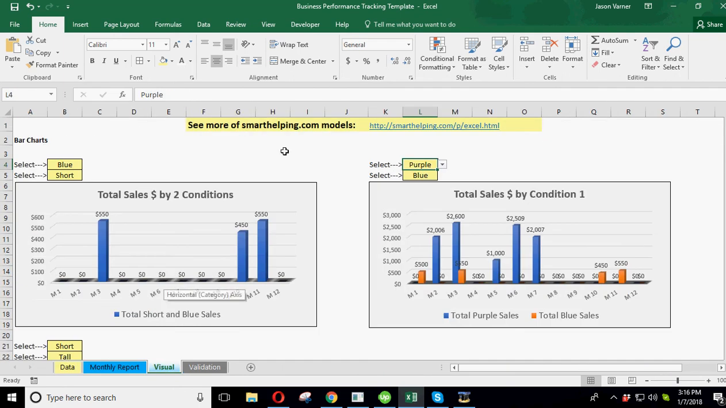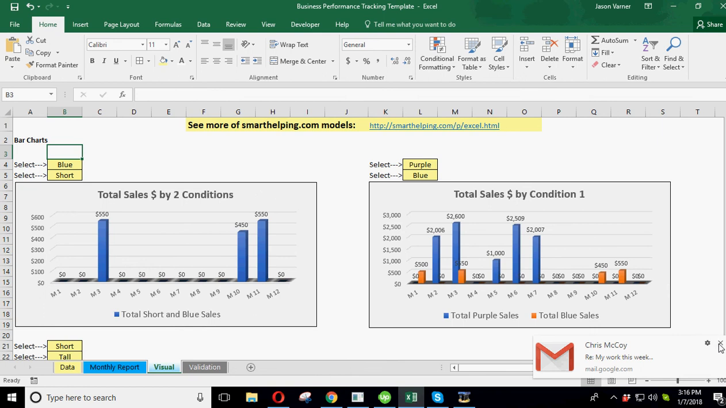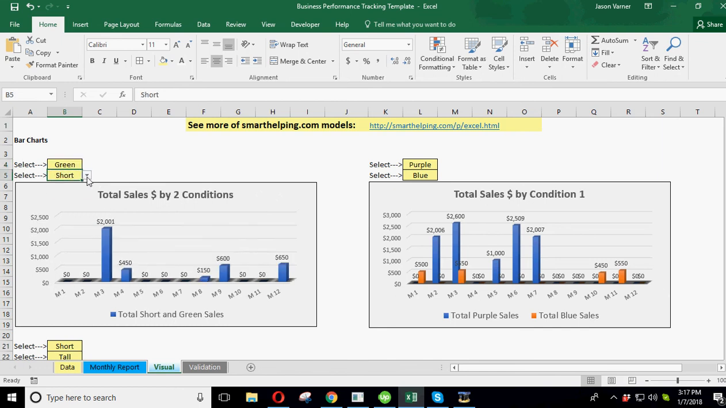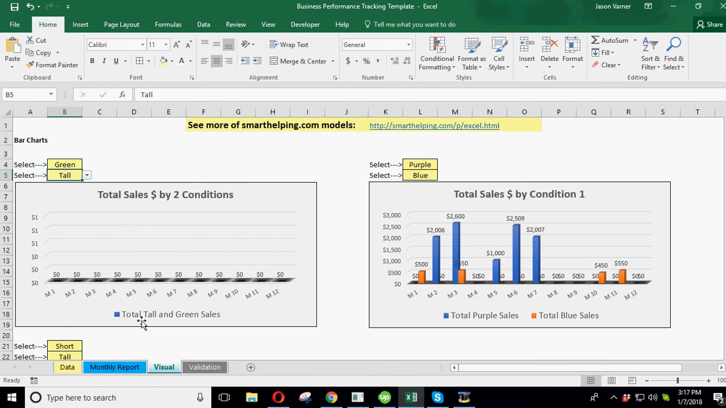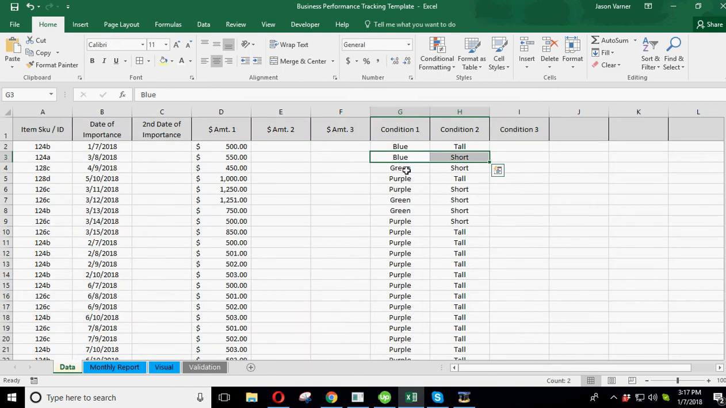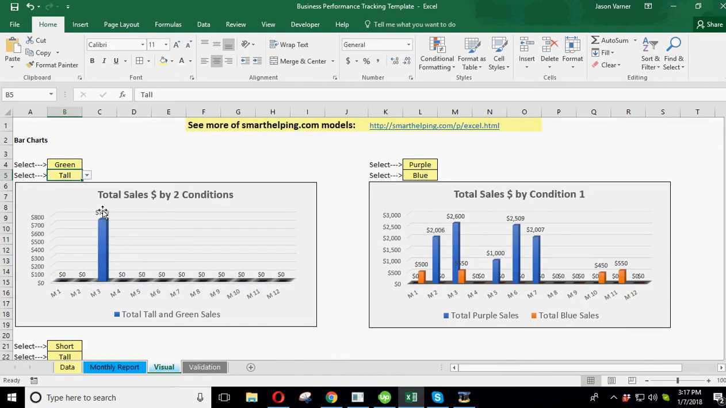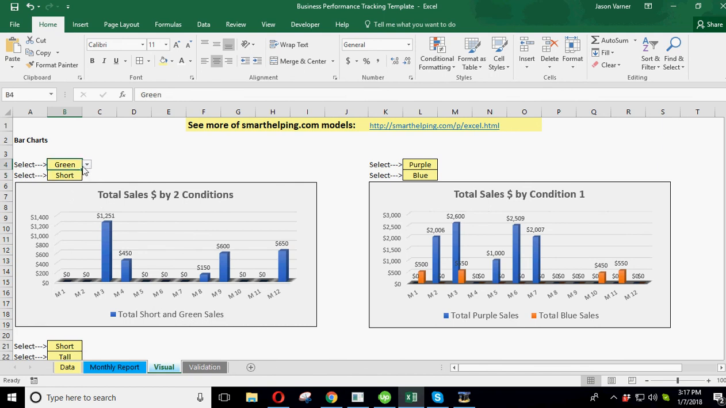So here's an example of a dashboard, and the most interesting one is the one by two conditions. So look at this. We've got bar charts here. I want to say, what are the total sales that were green and tall? None. There were no green and tall, really? Let's see if we put one to tall, what would happen? It probably should come through. Oh, there's one. So obviously green and short, they come through.